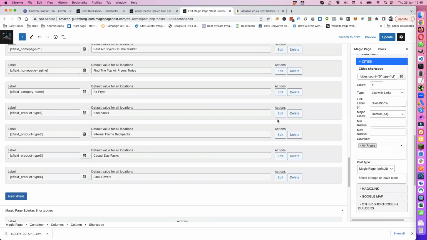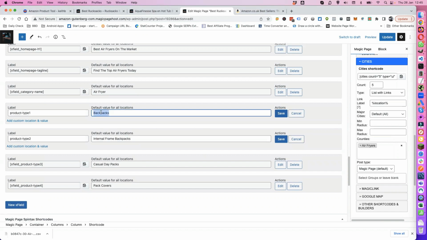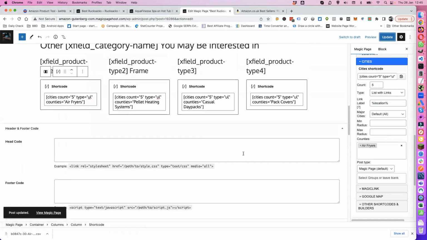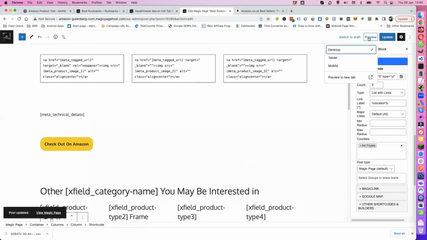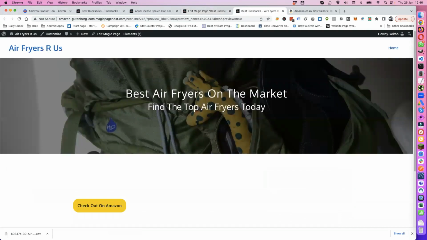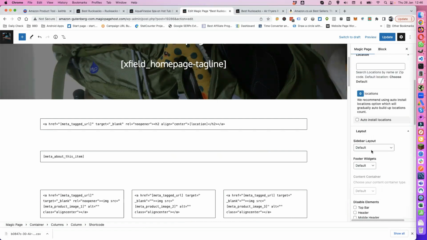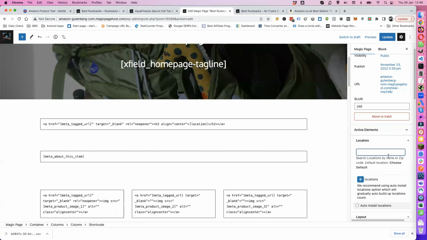So then all you do, you change this. Ethanol here. Air fryers. I have no idea what pellet heating is. Save. Update that. Okay, and now if we do a preview, this should work. Obviously, best air fryers on the market. I know why it hasn't. Because I haven't picked the location, like a muppet. We need to go up here. We need to pick the location.